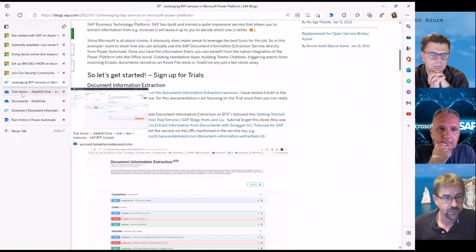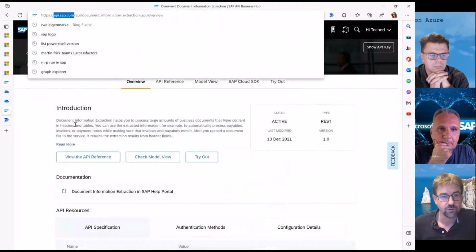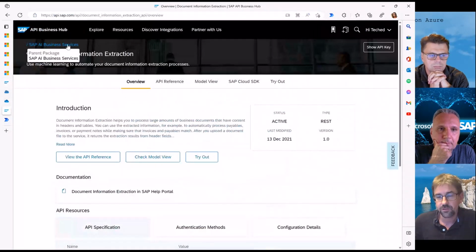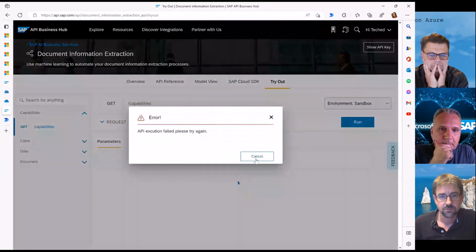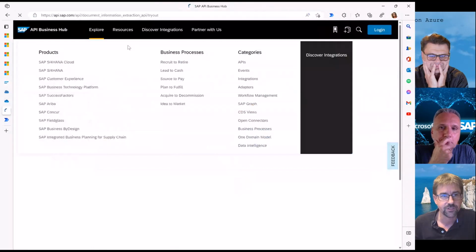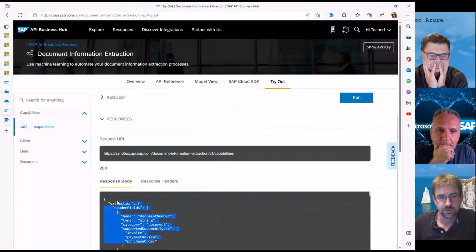So if I go to, where's the API Business Hub? If I go to api.sap.com, there are all the APIs listed, also the APIs from the Business Technology Platform. And you can also see here the API for the document information extraction service. Obviously, you can try it out. There's a built-in sandbox environment, so you can try out these services, and that's basically what you're getting.